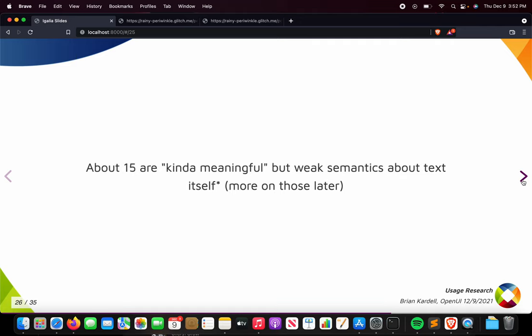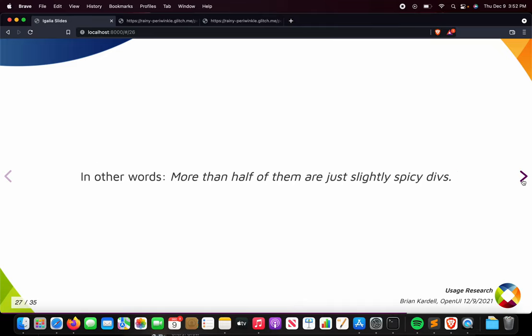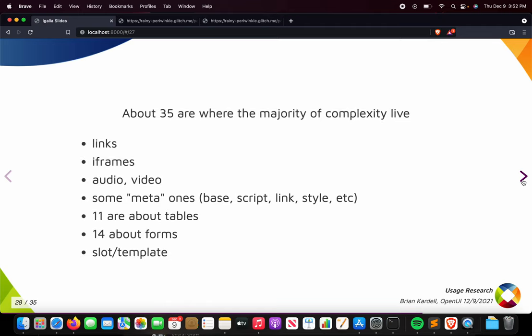About 15 are kind of meaningful, but weak semantics about text itself, which I'll come back to a little bit. But the short thing that I want to point out here is more than half of them are just slightly spicy divs. They cost a lot of money in discussion and debate and all that, but they're just slightly spicy divs. Really, about 35 of them are where the majority of the complexity lives. We spend millions of dollars and many, many years focusing on these things. This is where all the complexity is. Every time we want to do something new, these are the things that are affected. These are the challenges. And a lot of them we still have not gotten right.